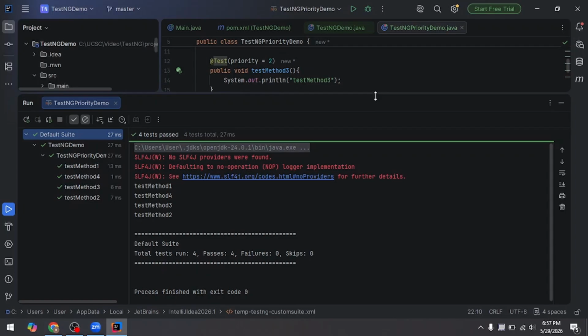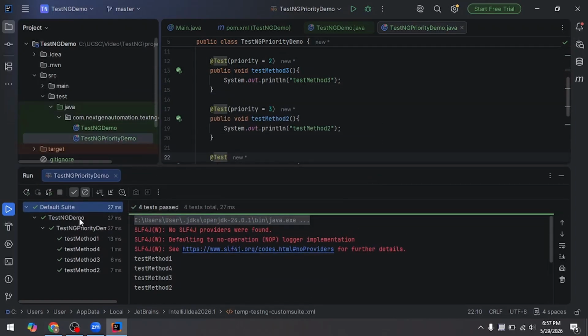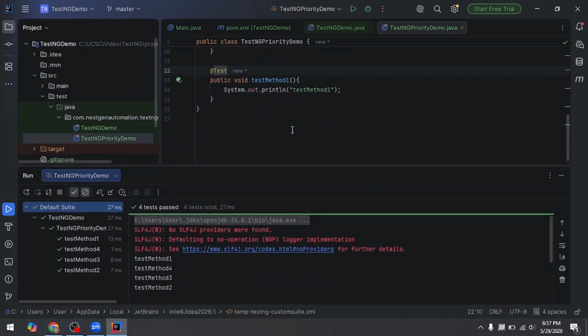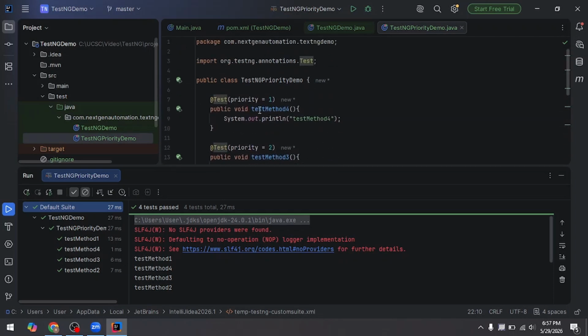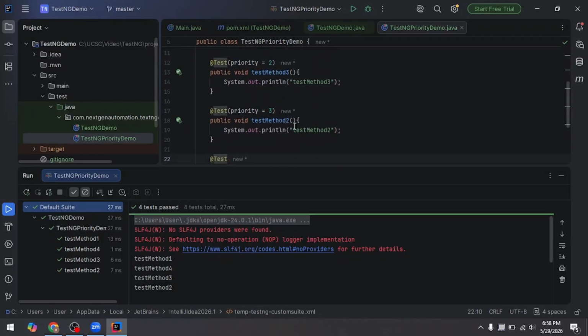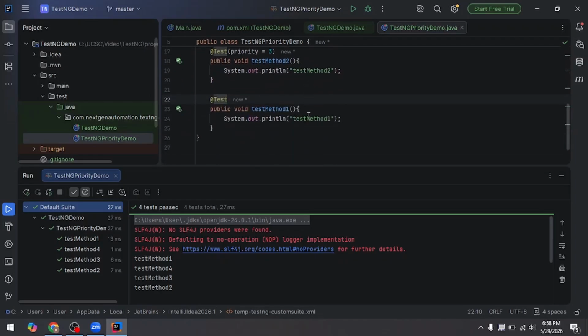That means if you do not assign a priority to any test method, it will take that priority as 0. That means it first prints the 0 priority and then 1, 2, 3, 4 likewise. So priority 1 comes first, then 2, then 3. The first one is 0, that means no priority.